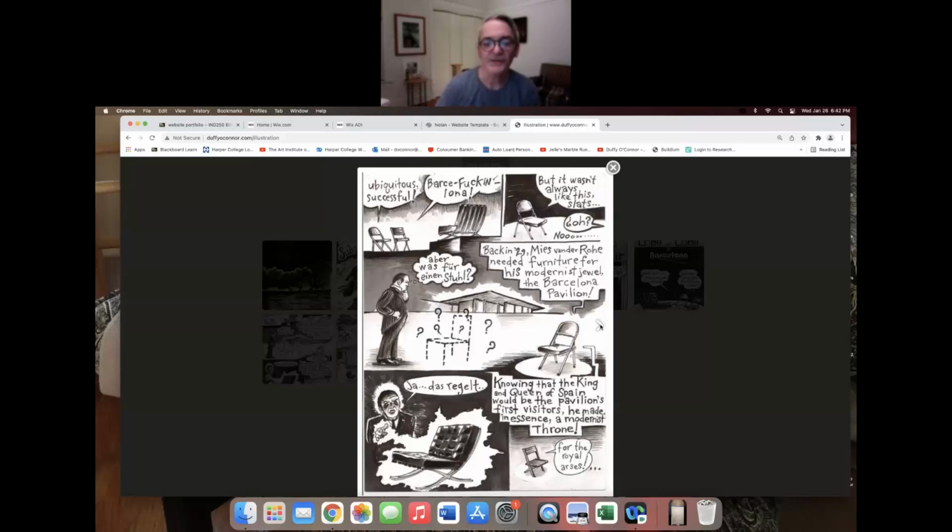So this is Mies van der Rohe designed the Barcelona Pavilion. He needed a chair. And he designed essentially a throne for the King and Queen of Spain, which is a modernist throne. And here you see Mies van der Rohe, as he always did, creating his furniture from a bolt of energy from his hand. That's all he needed.